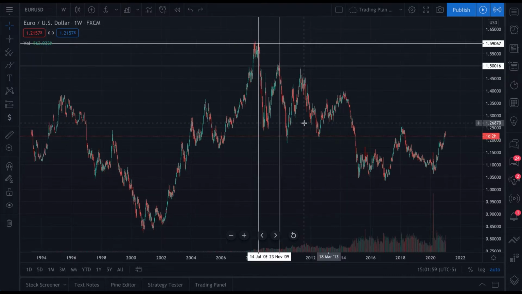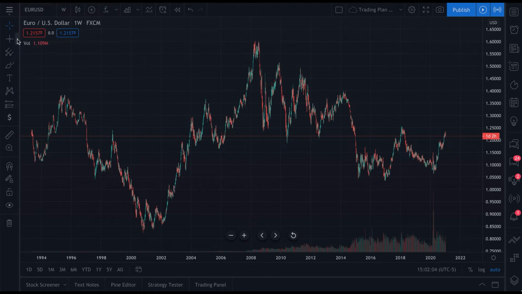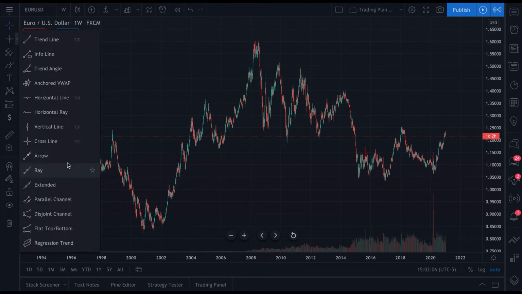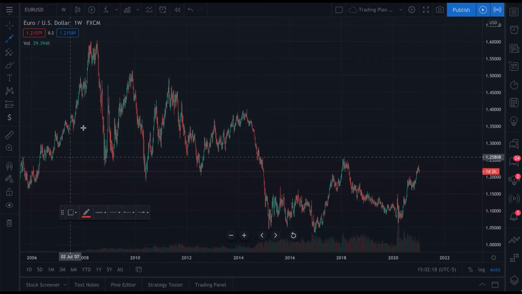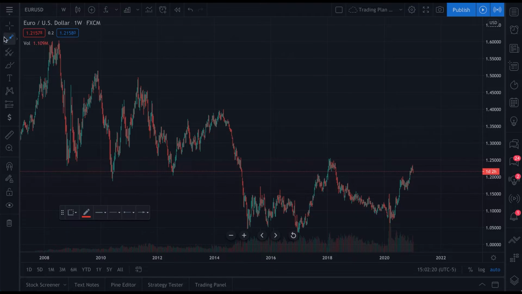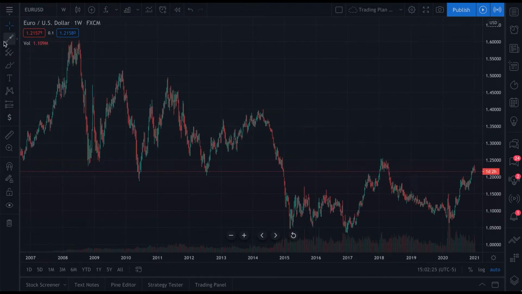So why don't we remove this for now and continue onward? And let's now talk about the next set of tools, which are these arrows and some of these channel tools. So the arrow is also self-explanatory. If you share charts on social media, or if you share charts with friends or your private group or within your business setting, the arrow is just really great because it gets the message across.